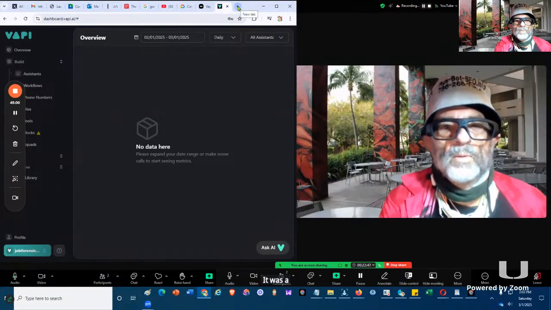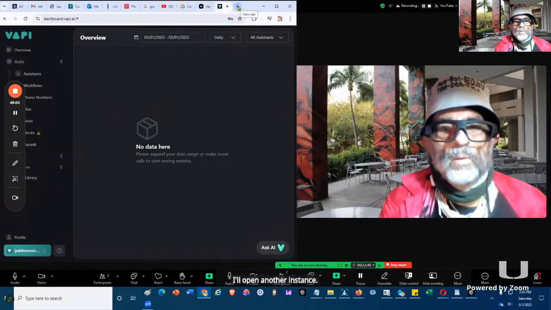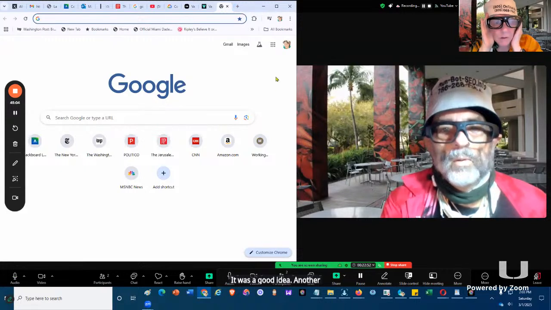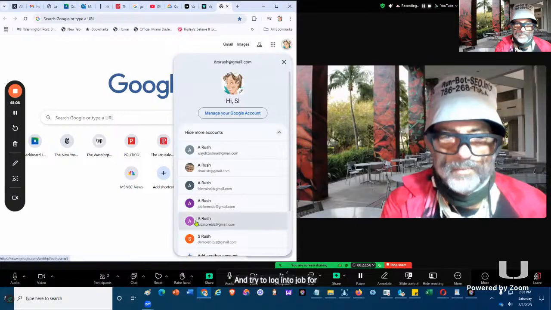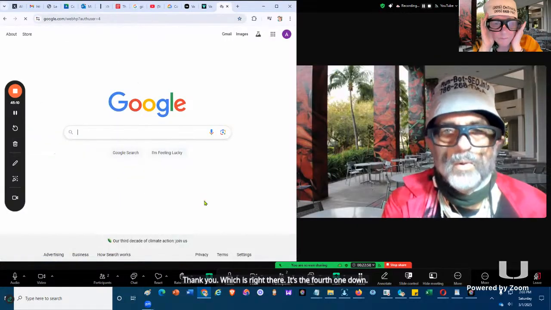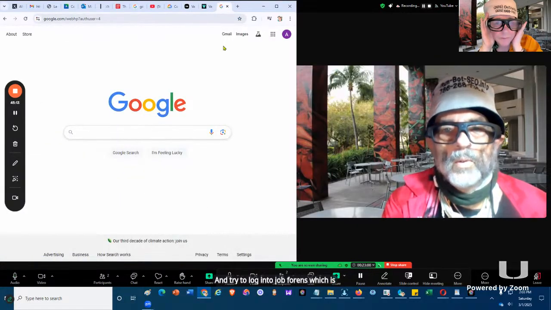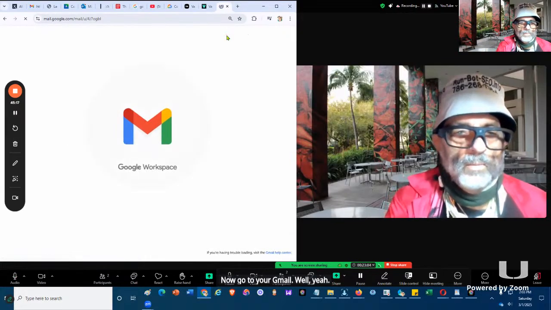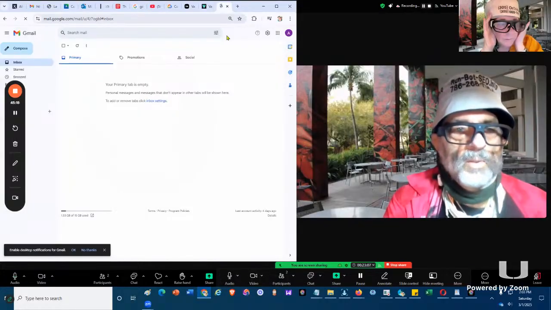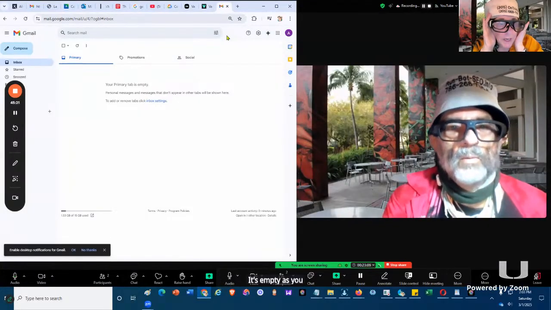I'll open another instance or another tab, and try to log into job forensic, which is right there. It's the fourth one down. Now go to your Gmail. Now I'll go to my Gmail. And it's empty, as you can see. The primary tab is empty.